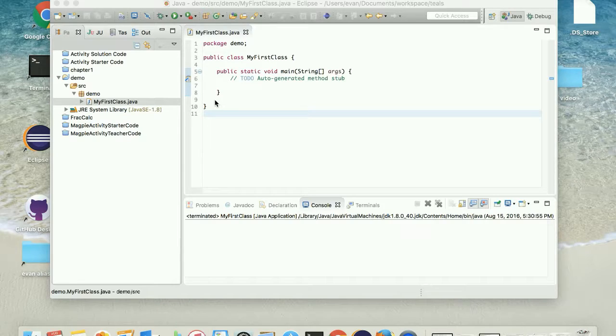And again, the reason is because Java needs to have a main method in order to know where to begin execution of the Java program. So at this point, we do have a complete Java class, and it has a main method. However, it doesn't do anything.